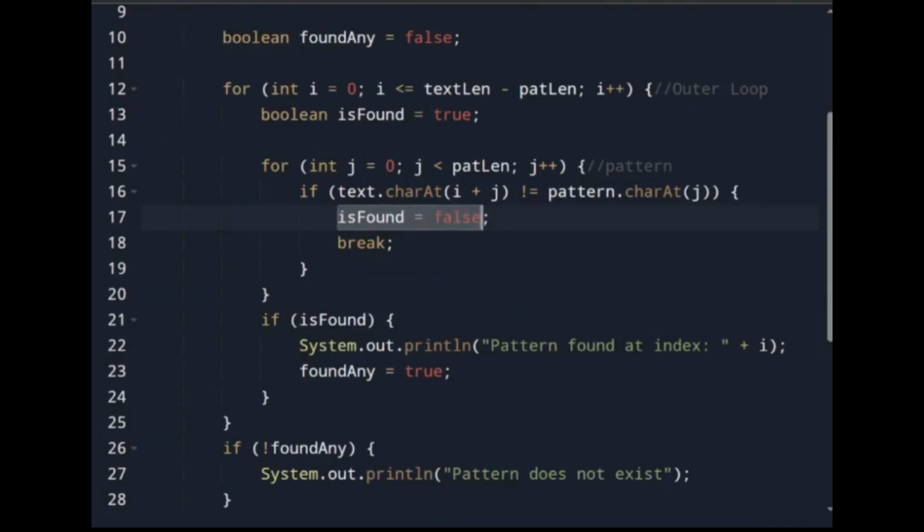So if index 0 is not equal or does not match index 0 of the pattern text, then we assign is found to false and break the inner loop and go back to the outer loop. So this is the core comparison of the string matching. This is where the comparison function works. It compares each character by each character.